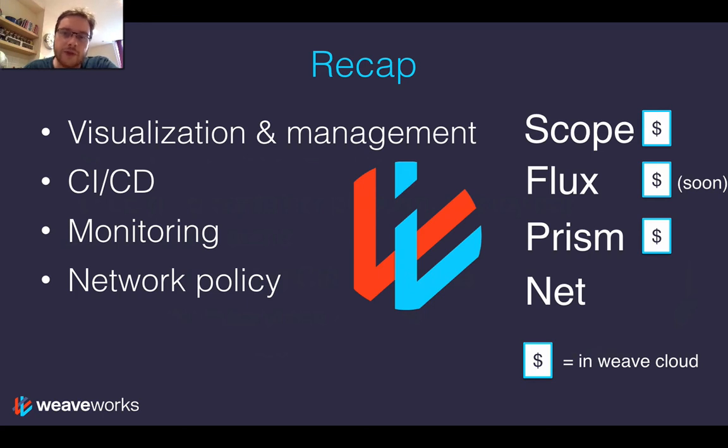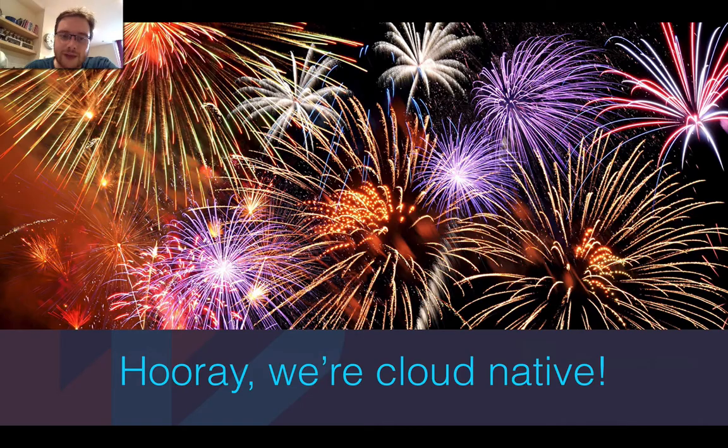For visualization and management, we used Scope. For CI/CD, we used Flux. For monitoring, we used Prism, and for network policy, we used WeaveNet. And now we're cloud native.